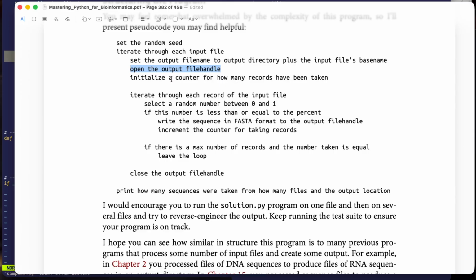And then for each one of the input files, you're going to initialize a counter for how many records you've taken. That's going to be important under the circumstance that the user has set a maximum number of records, but you won't always need that, but you will always have to write the code to be able to handle that.